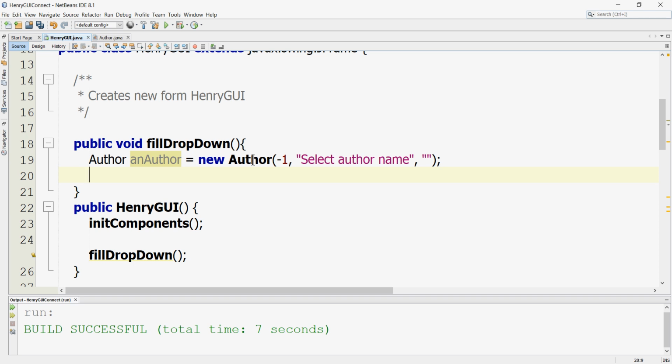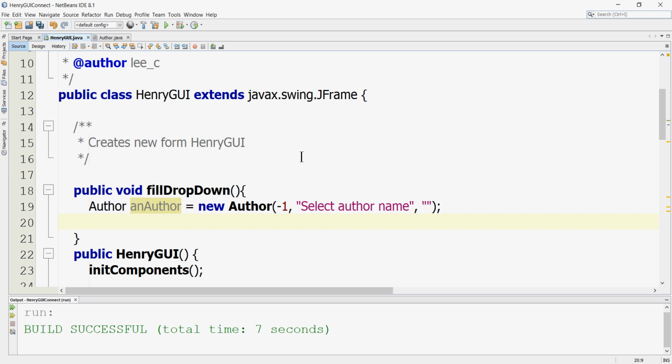Now, I need to be able to add this to my combo box. I'm halfway there. The combo box is ready to accept objects of type author, but I need to create a combo box model that supports this. So I'm going to create a new DefaultComboBoxModel, and it's going to hold authors. We call it authorModel.